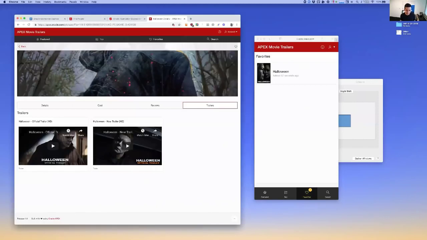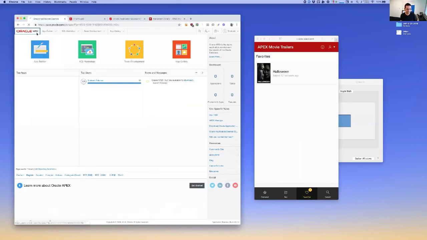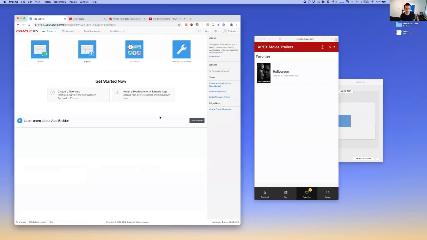All right, so now I'd like to get into building this Twitter application. And we have about 25 minutes, so I think that's more than enough time to get into it. Here, I have my workspace on apex.oracle.com. And just to show you that I'm not really cheating, it's a brand new workspace, no applications, no nothing.